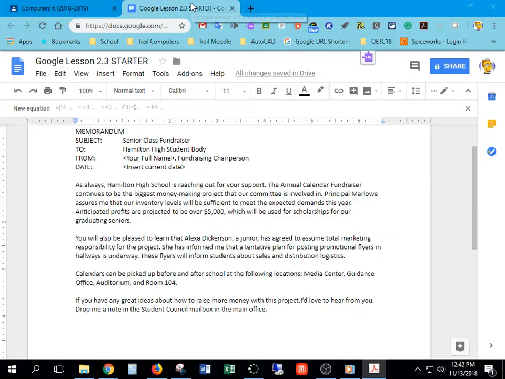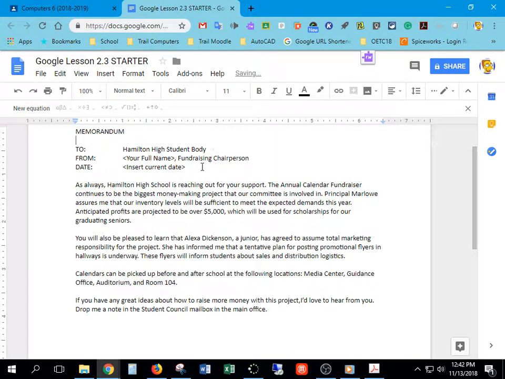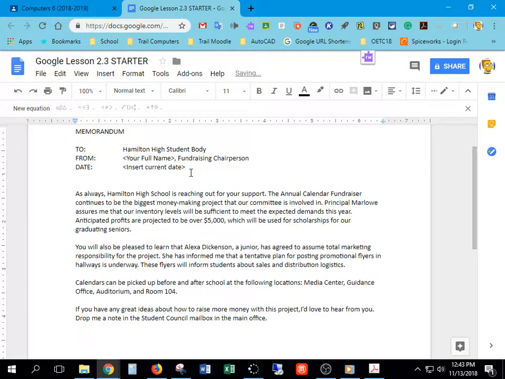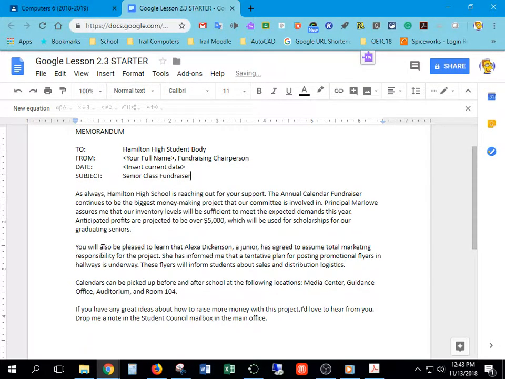to paste it. So here we're going to take subject highlighted, all right, right click on it, we're going to cut it, move down to the date, hit enter, right click, and paste. Now you could also use the Control X and Control V buttons, as you saw there, to also do those.